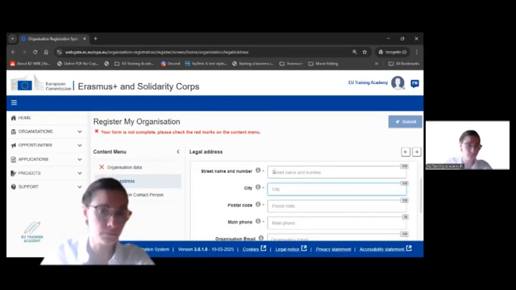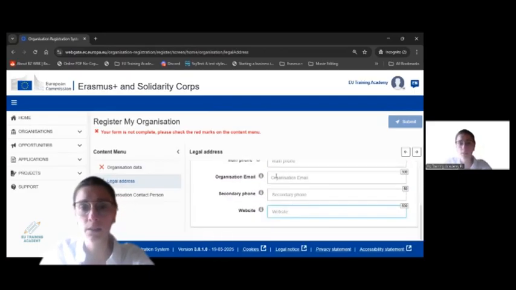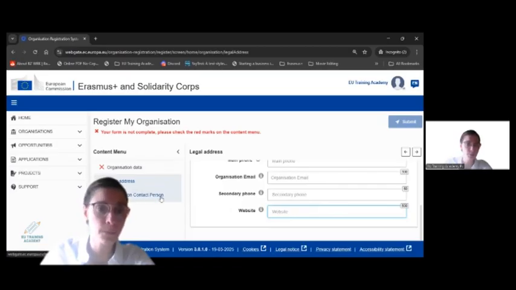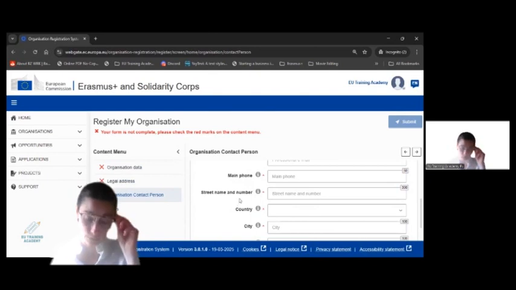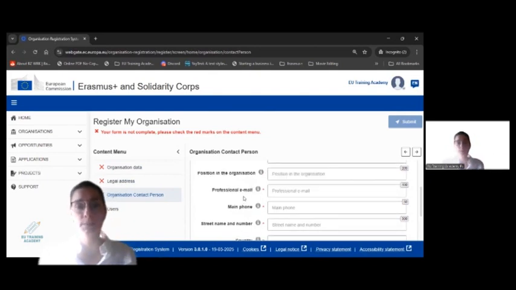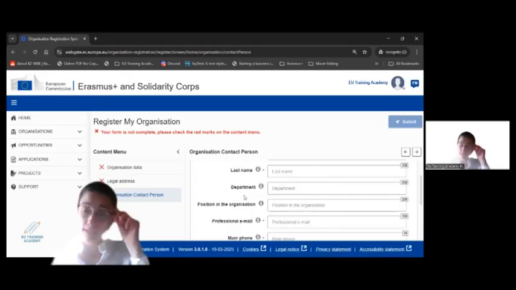And then you're going to fill the address of your organization: street, city, email, a website, all this information. And then you're going to choose the contact person. Who is the person in contact with the national agency? Who is the person in contact with the partners? I just want you to keep in mind that what you fill here stays registered at a central level.